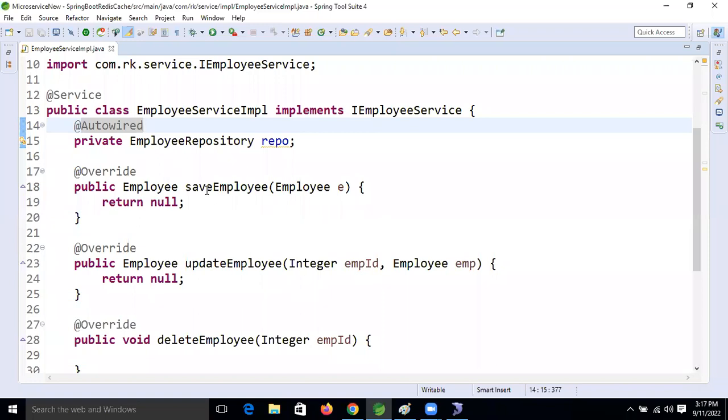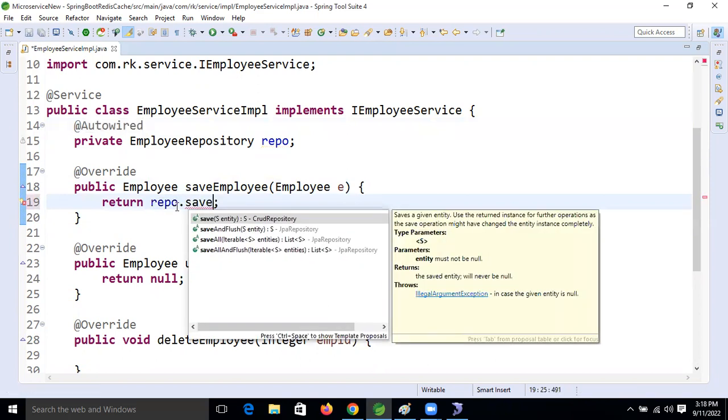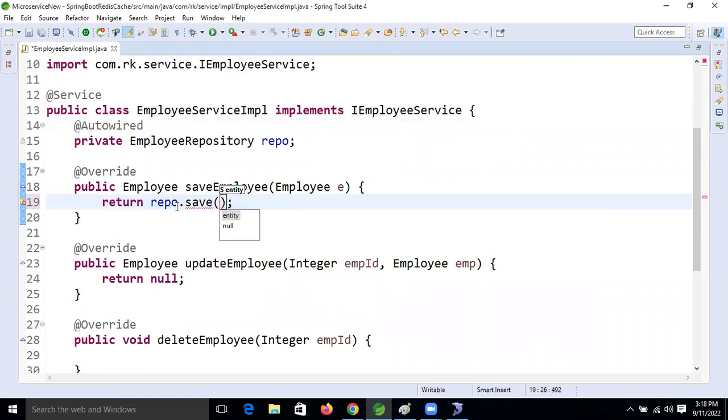So now let's perform the save operation, right? Save operation. So here repo dot save, right? We can pass the entity, the employee. So repo dot save employee. We saved it, right?